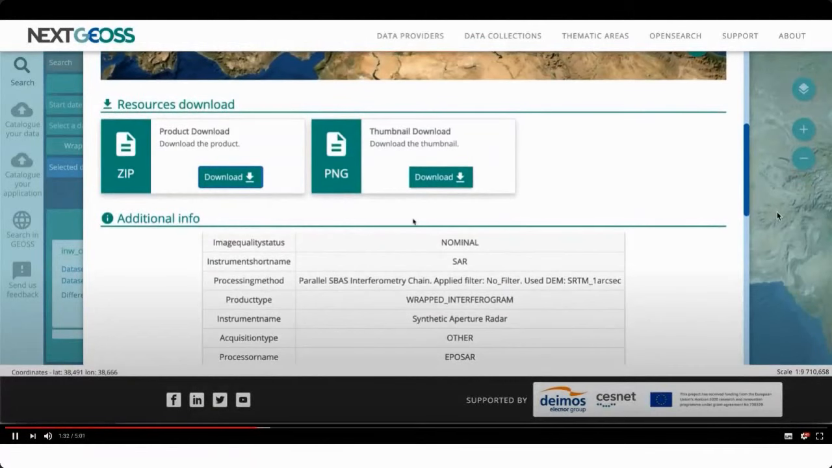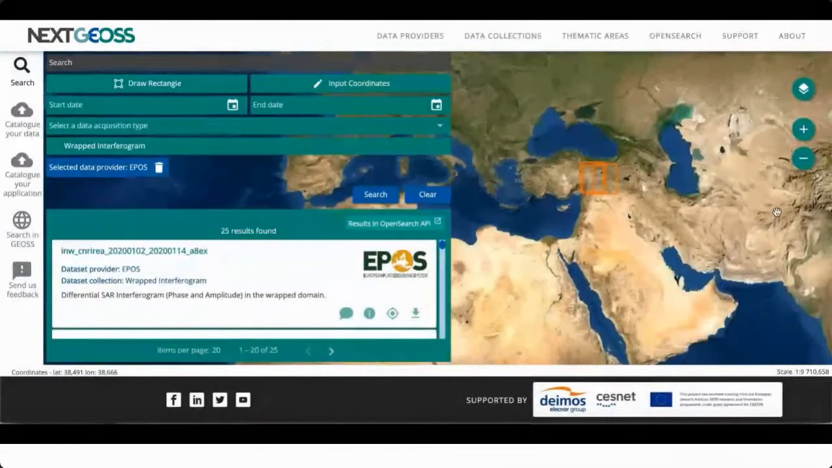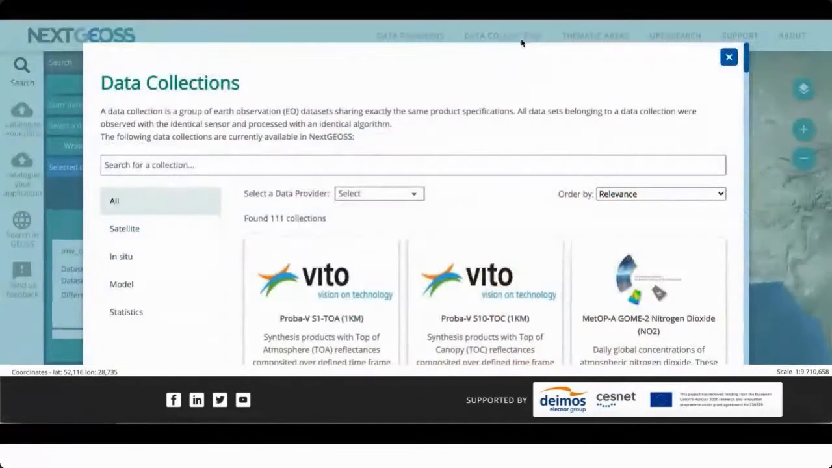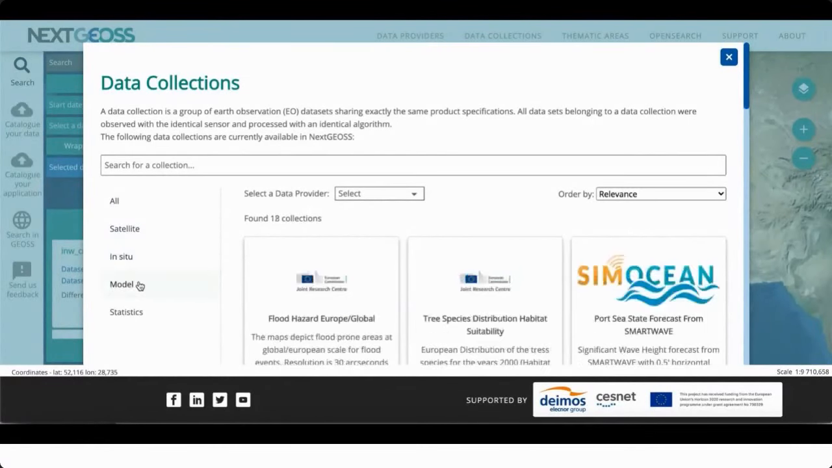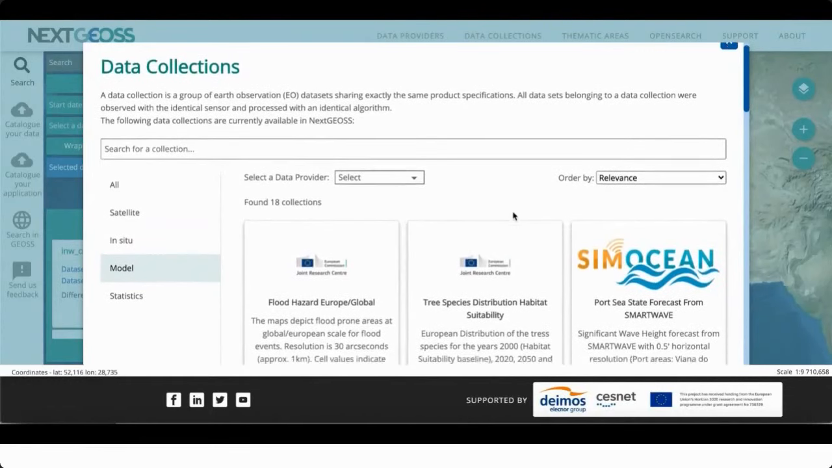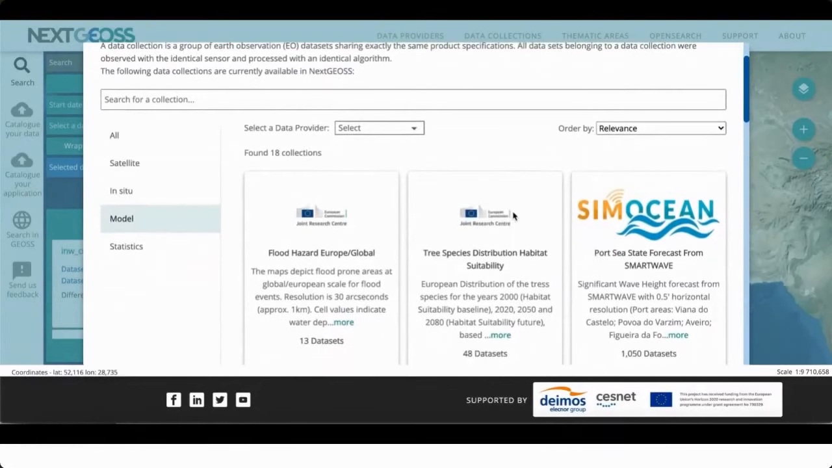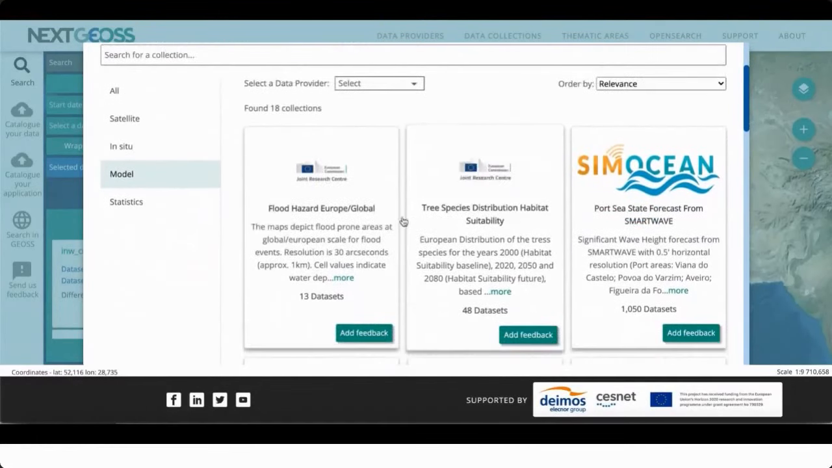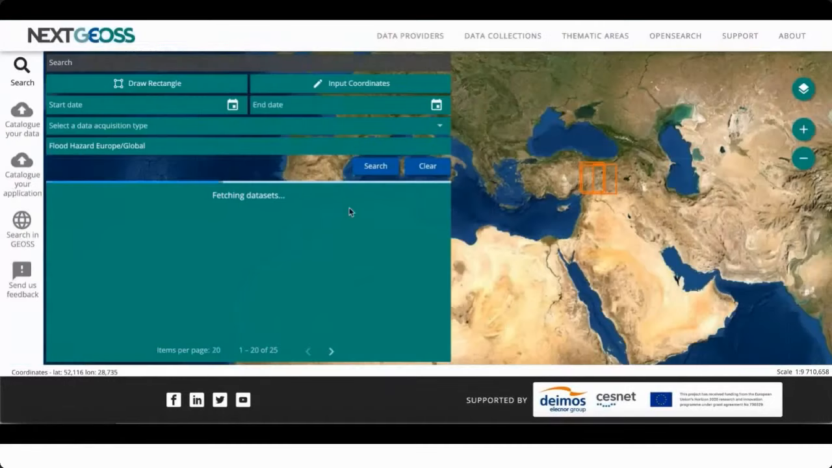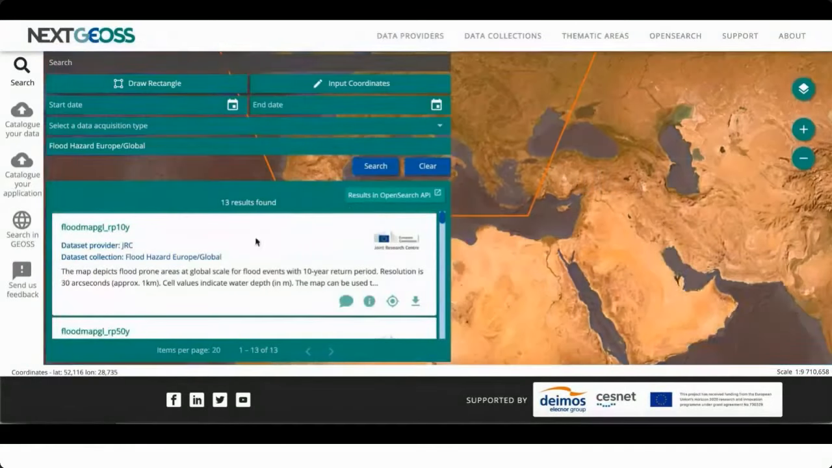So it means that even if you're familiar with a data provider, you can start from the data provider and see what data is made available. You can apply similar filters. In a similar way, you can also search through data collections. We have more than 100 data collections. As you can see, you can browse through satellite, in situ, model, some statistical information, and data that you can access. In this case, for example, you can look at the data coming from JRC, some models related to flood maps that we have cataloged.